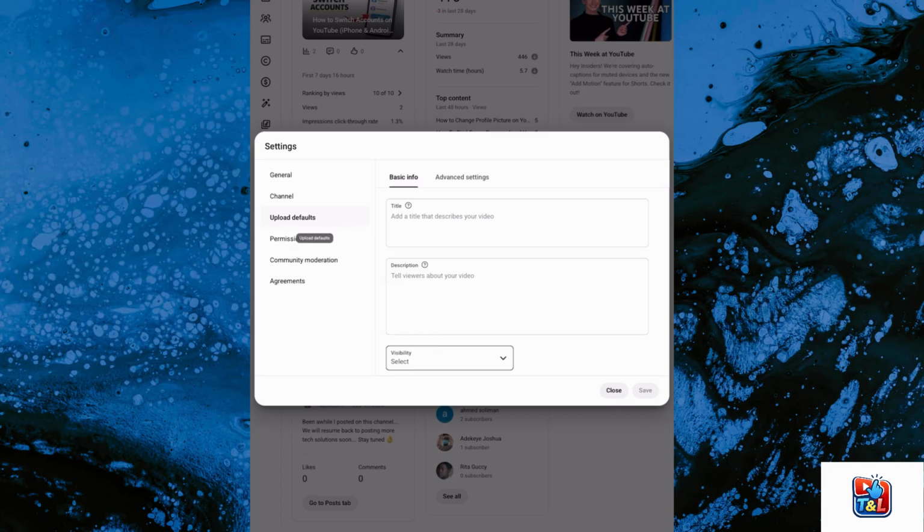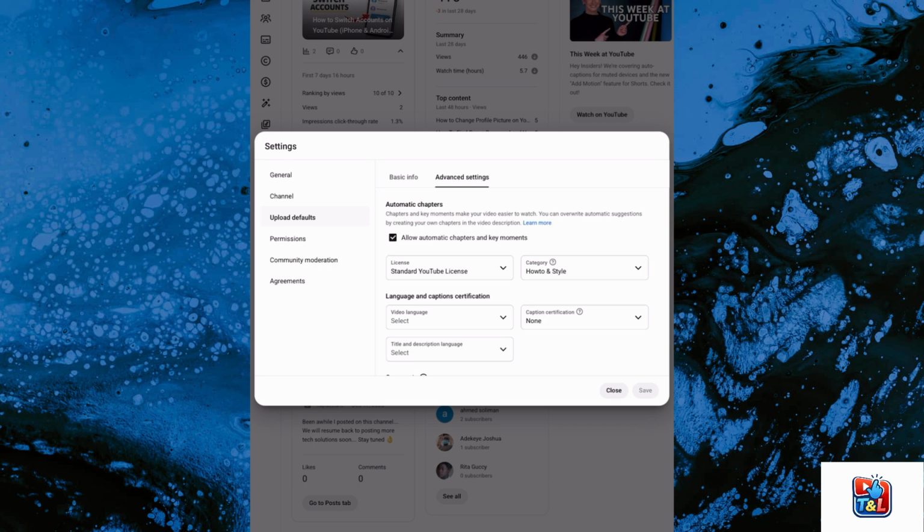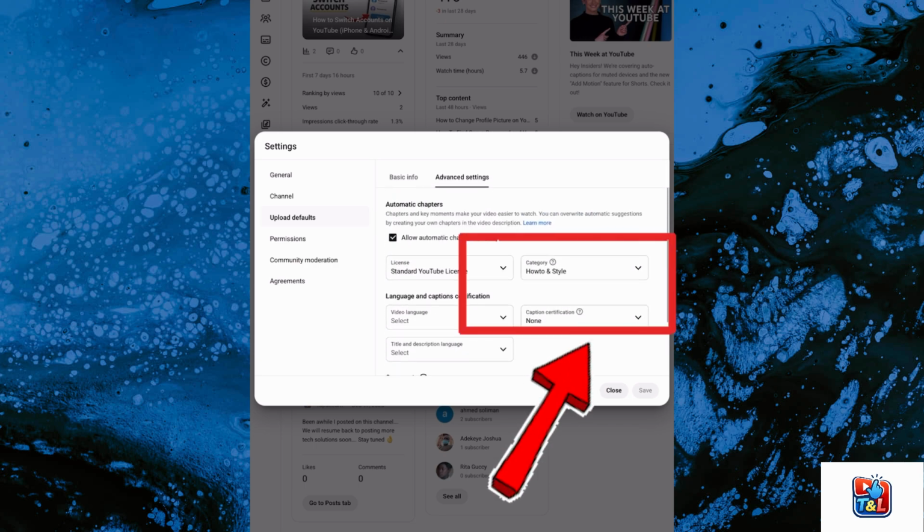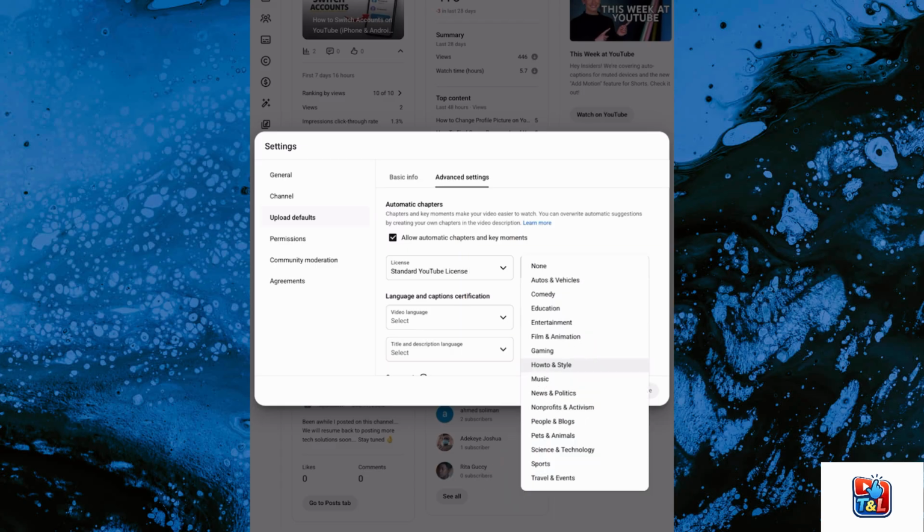So once you tap on upload defaults, if you check the right side, you're going to see basic info and advanced settings. So I want you to tap on advanced settings. So once you tap on advanced settings, if you check here very well, you're going to see where it says category. So I want you to tap on that category.